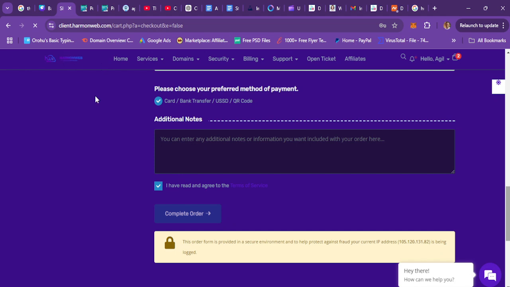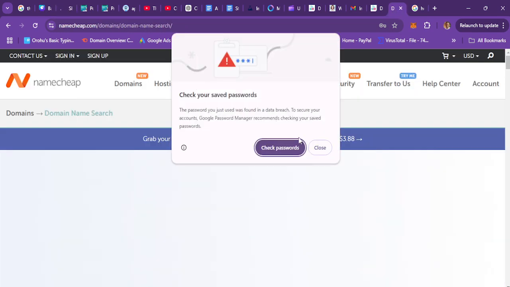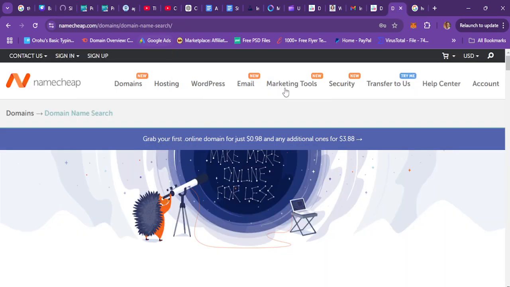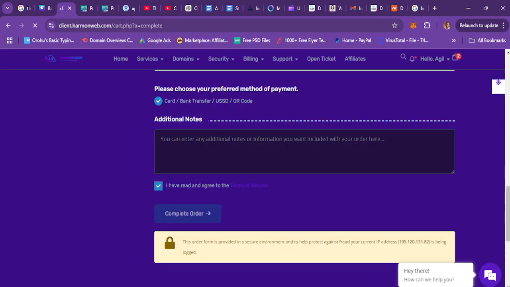Still loading. Okay, so in order not to take us further, this is how you can actually purchase a domain or hosting. Any platform you're using, just ensure you follow similar steps, or you can just check for more videos about those particular platforms to understand better, right?